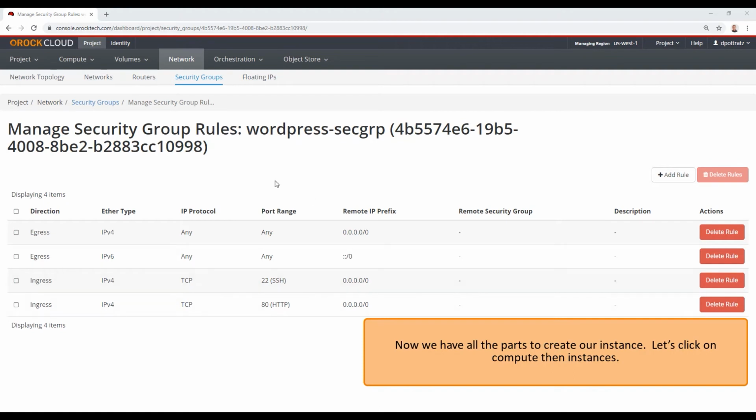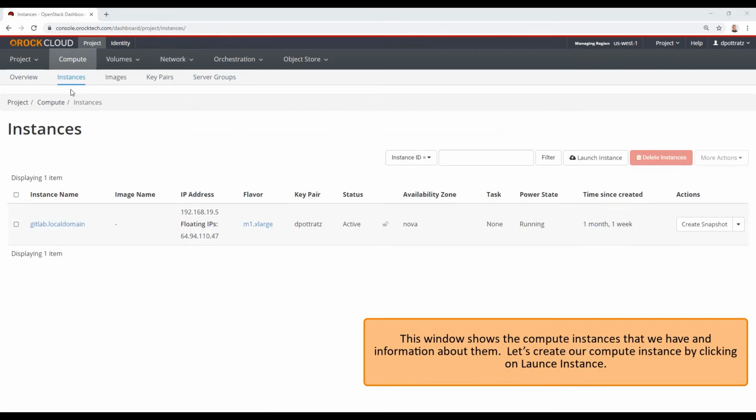Now we have all the parts to create our instance. Let's click on Compute, then Instances. This window shows the compute instances that we have and information about them. Let's create our compute instance by clicking on Launch Instance.